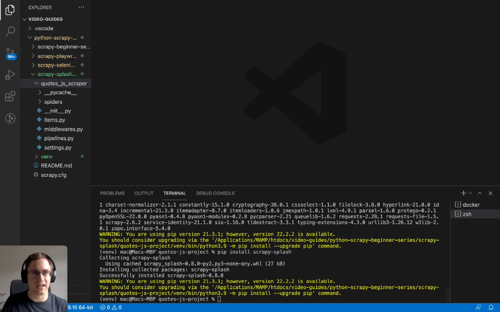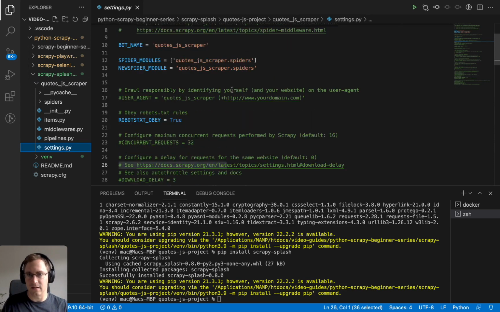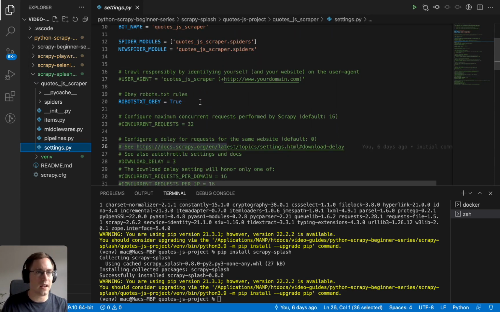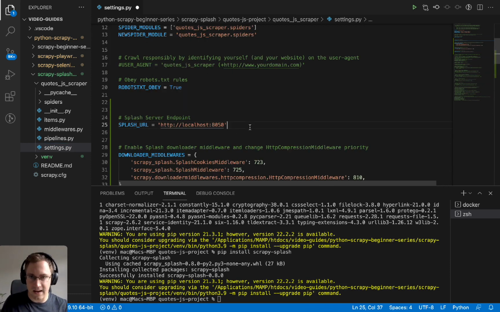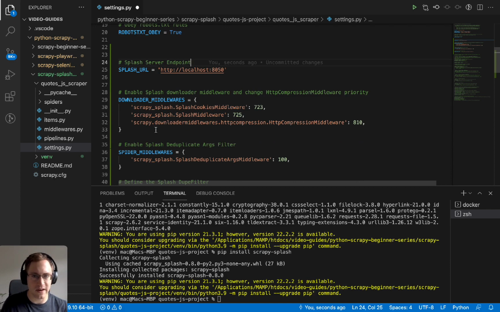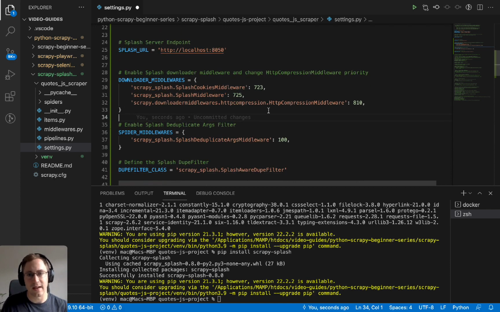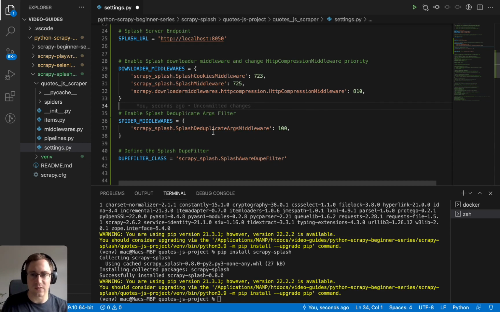So now we can actually start putting in the Scrapy Splash settings. So first off, we need to go to our settings inside the folder we just cloned, and we're going to add in everything we need to connect with Scrapy Splash. So we need this Splash URL, which basically just tells it the endpoint of the Scrapy Splash server. We need to add in the downloader middlewares, which are going to be interacting with Scrapy Splash, as well as the spider middlewares.